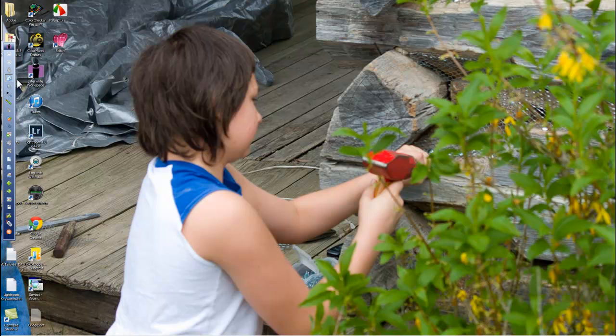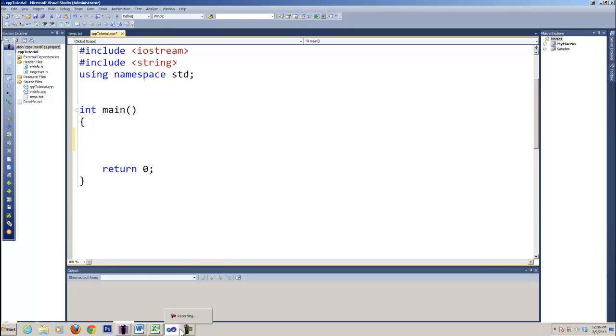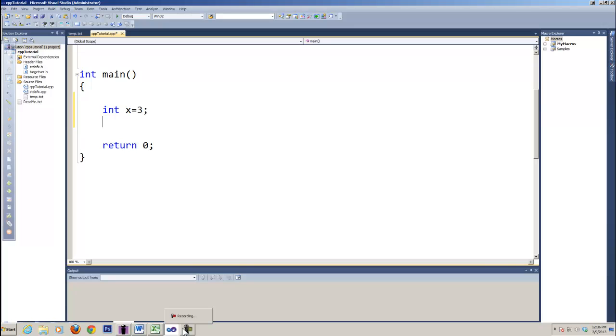Now, the way we do if statements is we'll use the if command. Let me create a variable, an integer. Let's make it x, and let me set it equal to 3. For the if statement, the syntax is if, and then in parentheses, you put your question. So I'm going to say if x equal 3, and notice I use the double equals.